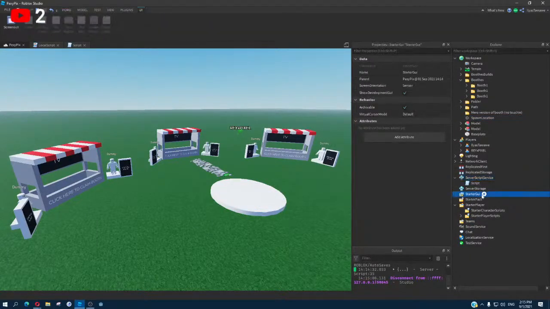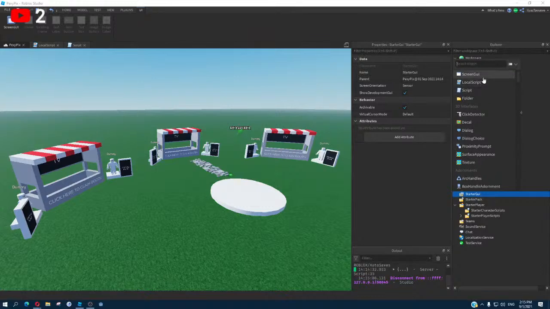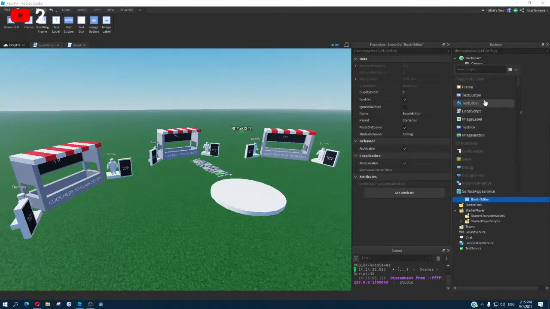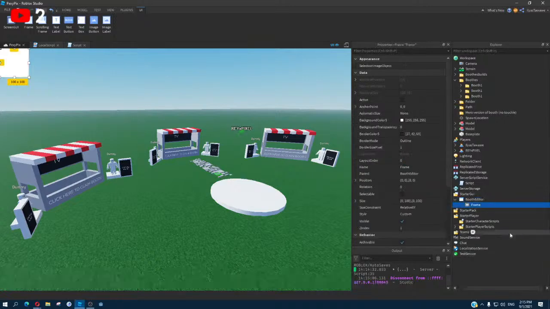Starter GUI, Screen GUI, and then I'll call this booth editor, for example. And then I'll have a frame. And this frame will be just like a hotbar kinda, I think. Or actually a left hotbar.